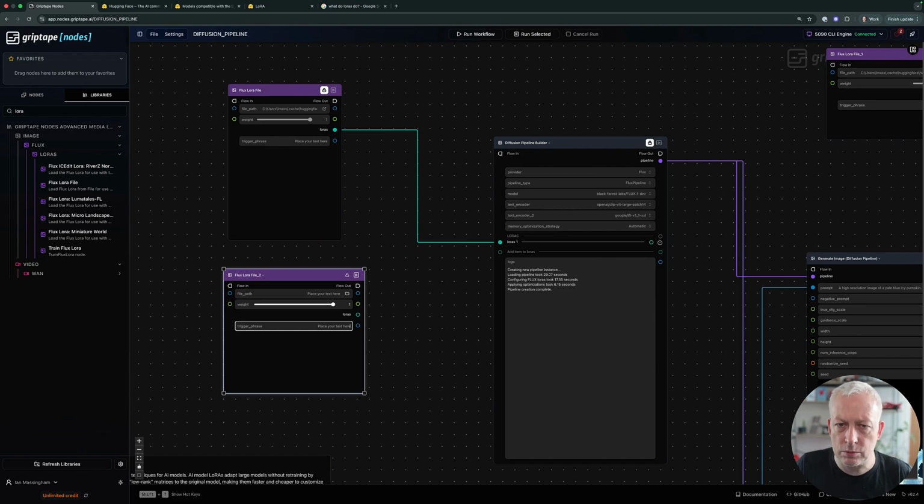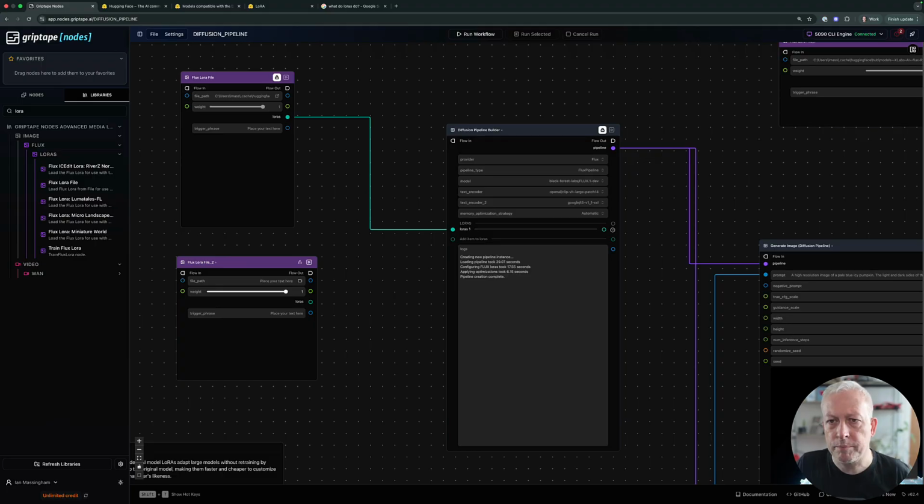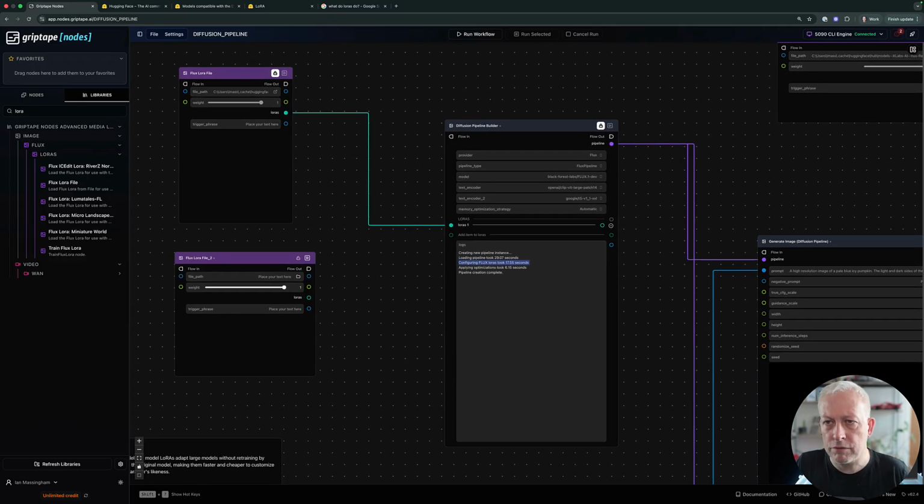If the LoRA needs a trigger phrase, you'd add that there. Miniature world, for example, would need a trigger phrase of miniature world. Then you connect that to your diffusion pipeline by joining the LoRA's output to the LoRA's input. And you could add multiple. You can see you could add another one there if I wanted to. When your pipeline is built as part of your workflow, you'll see a configuring Flux LoRA step in your pipeline where the LoRA is applied to the particular model weights that you've loaded in as part of your pipeline.